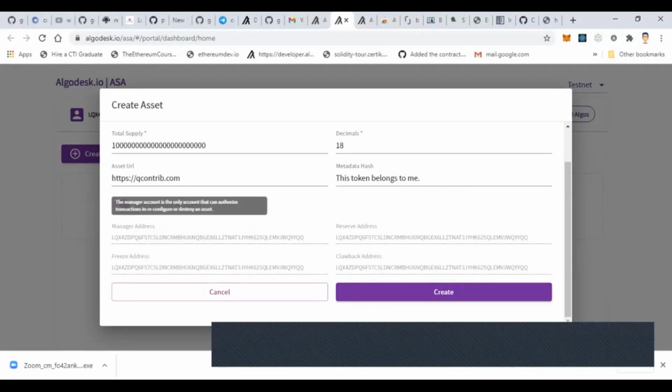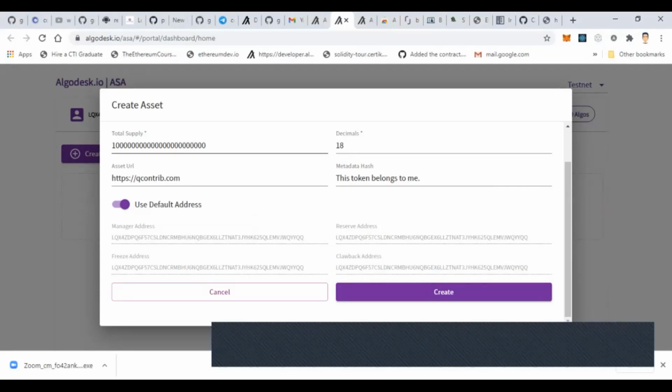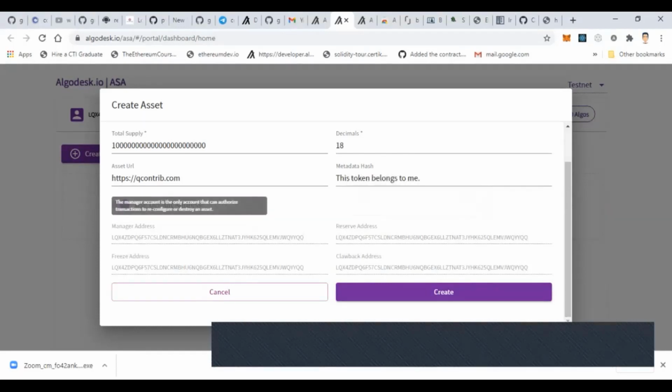So I am using the same address as manager, and this reserve address, it is where all these assets will be minted. So they will be in the reserve address. All these things will be in the reserve address. So in the future, I can decide to move those tokens from this reserve. I can decide to move it down to the manager address.